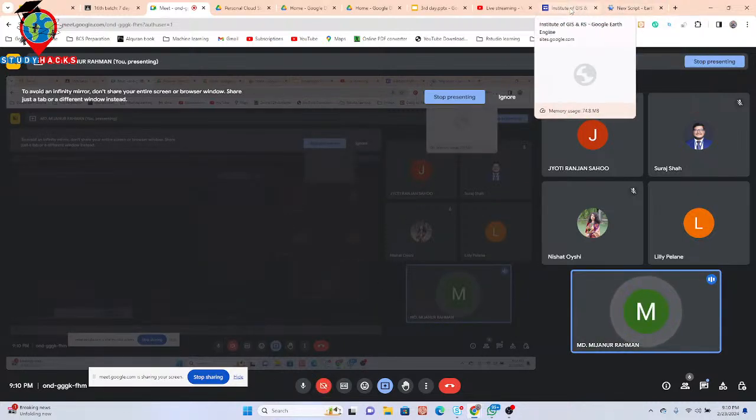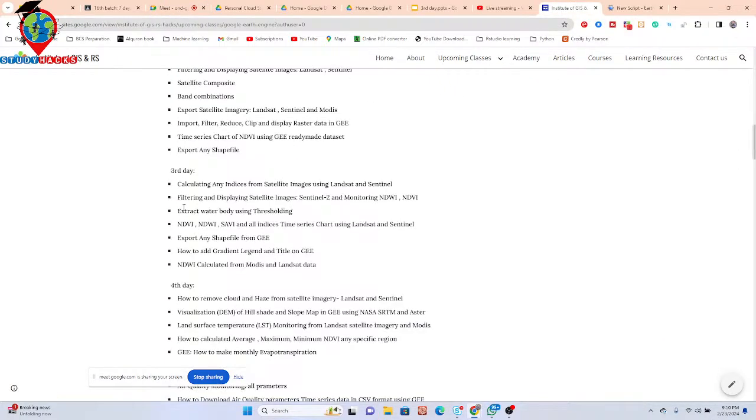Today I will try to discuss our third day's topic, mainly calculating indices from satellite images using Landsat or Sentinel imagery, as well as filtering and displaying satellite images, mainly Sentinel-2, and monitoring NDWI or NDVI. We will also discuss water logging monitoring, a remote sensing based assessment of water logging using the Google Earth Engine platform.